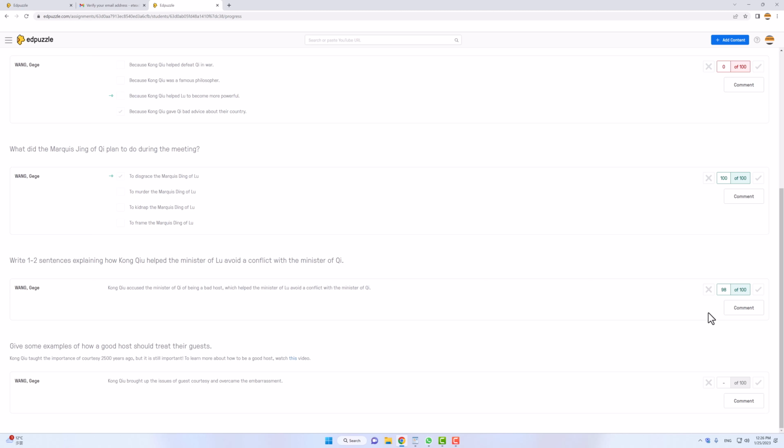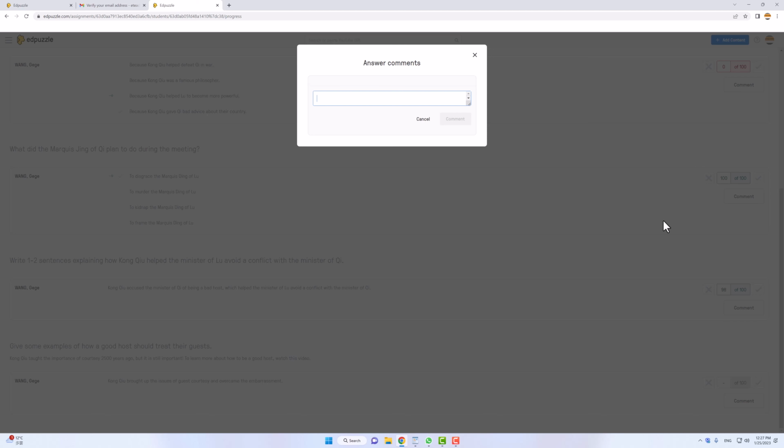Once again, another great feature, you can always leave individual feedback by clicking comment. To demo, I'll just type good job here and then click the blue comment button to save it.